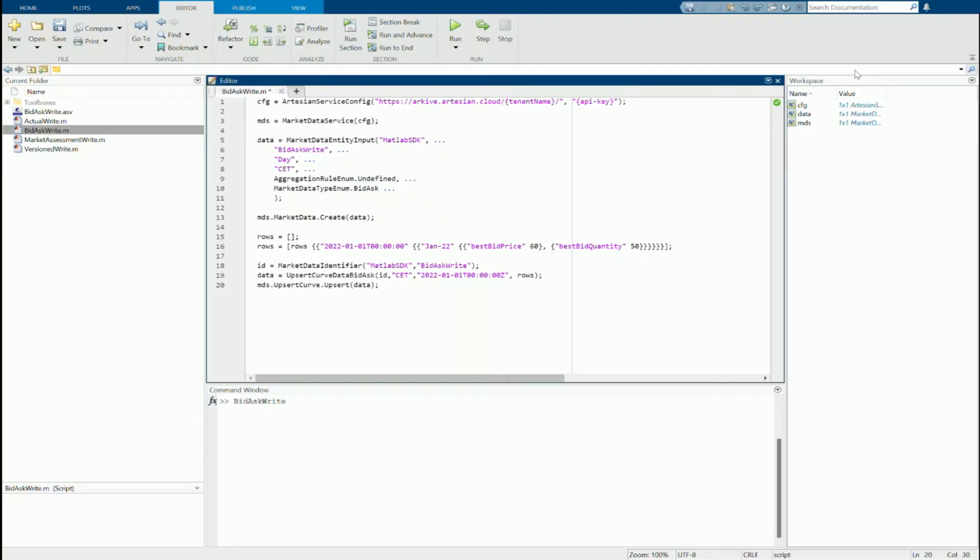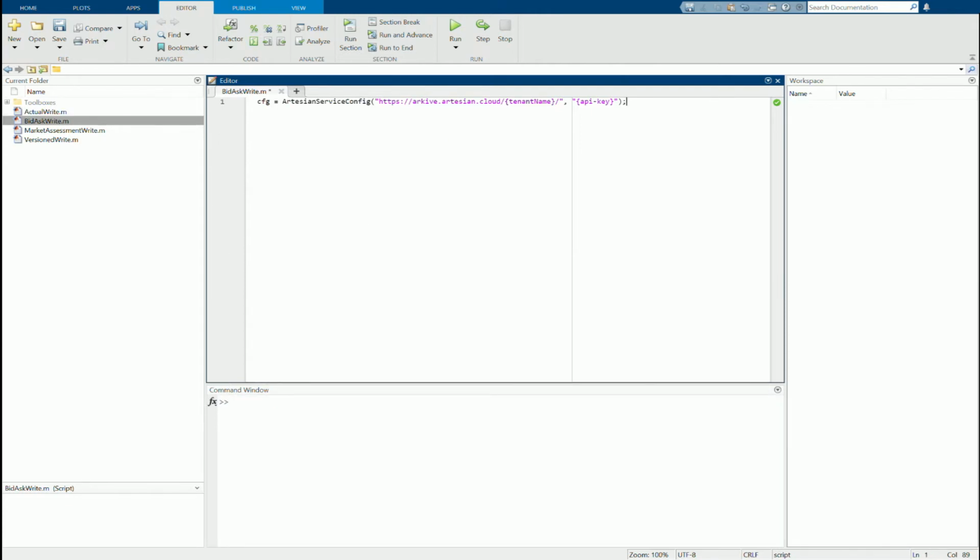In this video, we're going to write a bid-ask time series market data, using the Matlab SDK. The data written will be then visible in the UI, or queryable via SDK. In order to be able to manage the data in Artesian, we need to instantiate a market data service, and pass as parameter for the definition of the service the configuration.